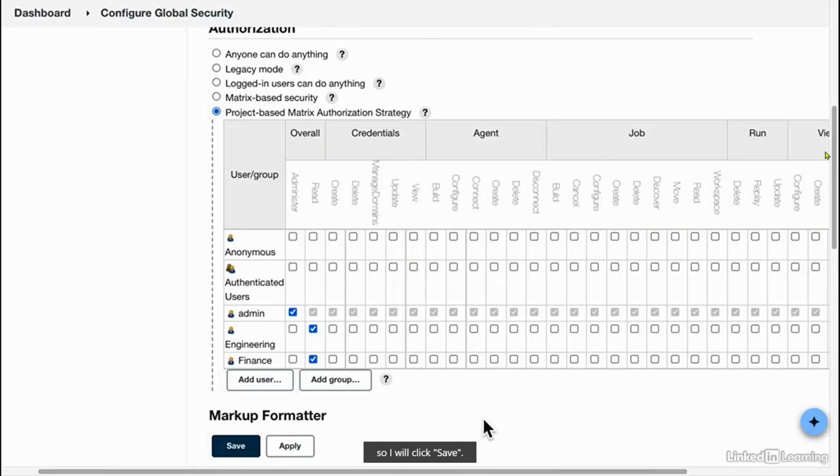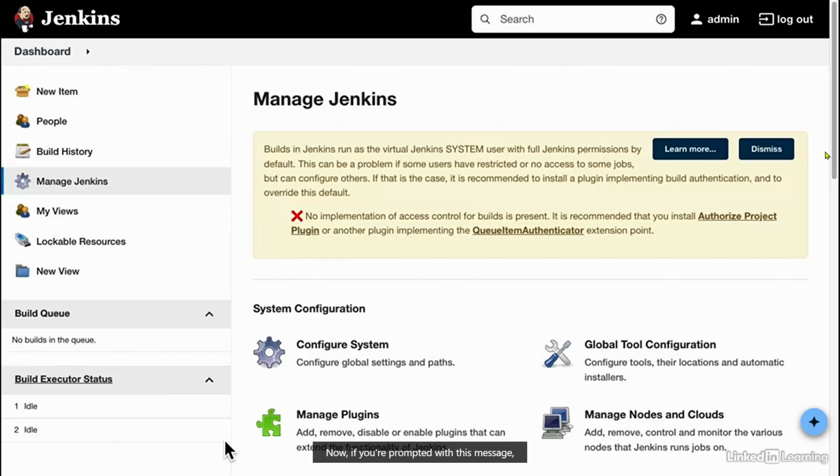So I will click Save. Now, if you're prompted with this message, this essentially means that even though we've limited permission by user account, some users may still be able to run commands using the permissions held by the system user account. That is, the permissions given to Jenkins to run the actual Jenkins application.